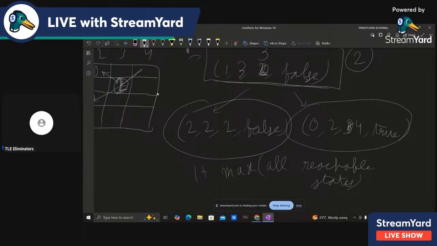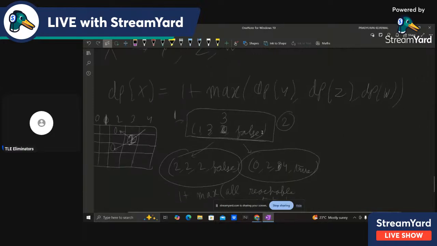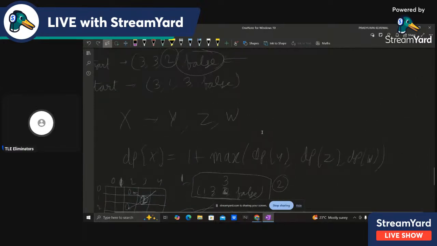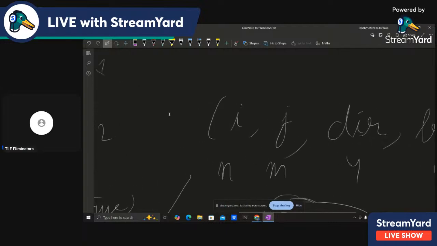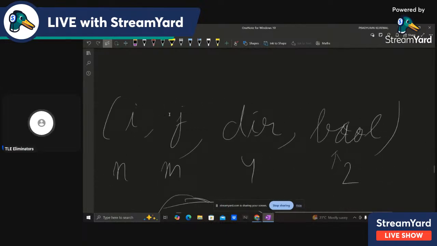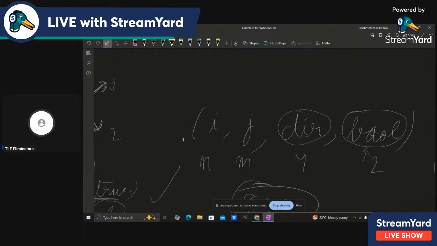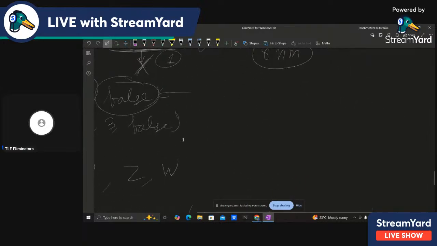Right? So that's how you can just compute the DP. And as I said, my states are the x coordinate, the y coordinate, the current direction that you are moving in, and whether or not you have turned currently. So yeah, that is the DP, and the transition is also simple.